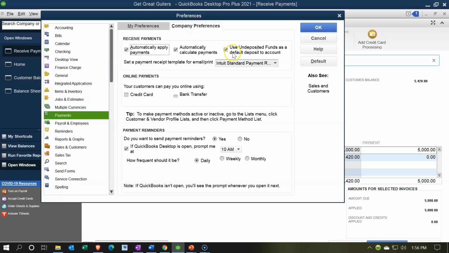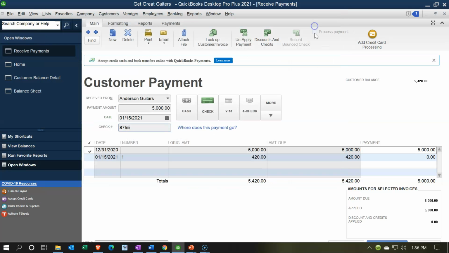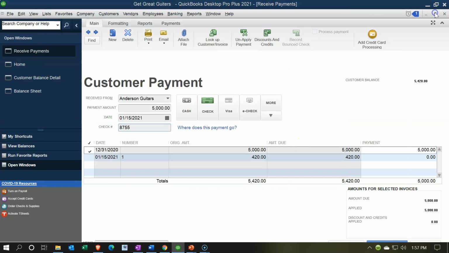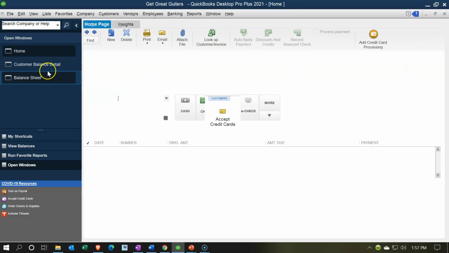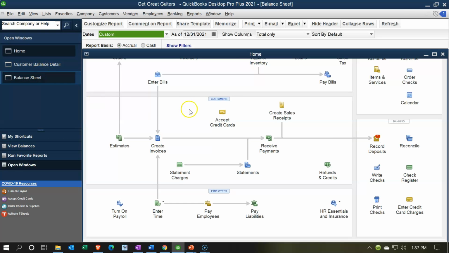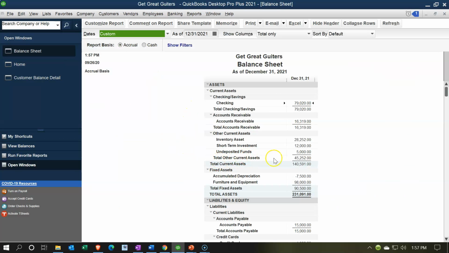Use undeposited funds as the default deposit-to account. Because that's selected, it's going to be the default, so the payment goes through the undeposited funds account. Let's record this. I'm going to record it and close this out, and then we'll take a look at it on the balance sheet, where we see the undeposited funds.